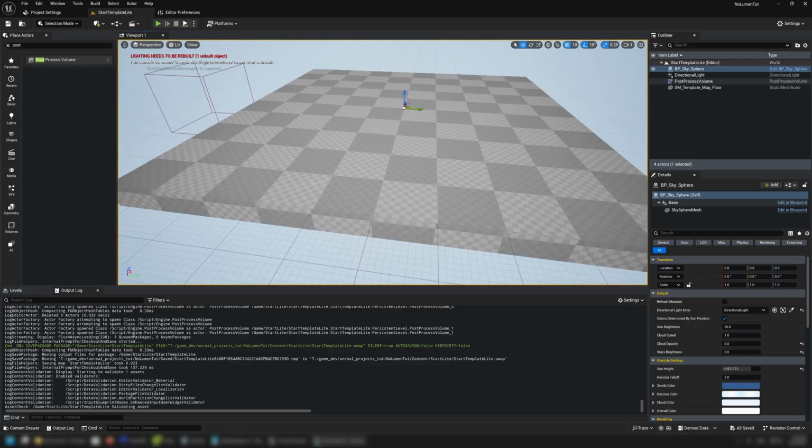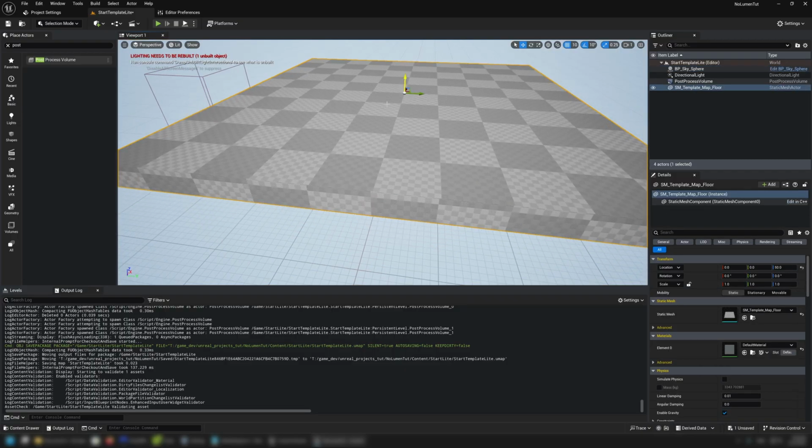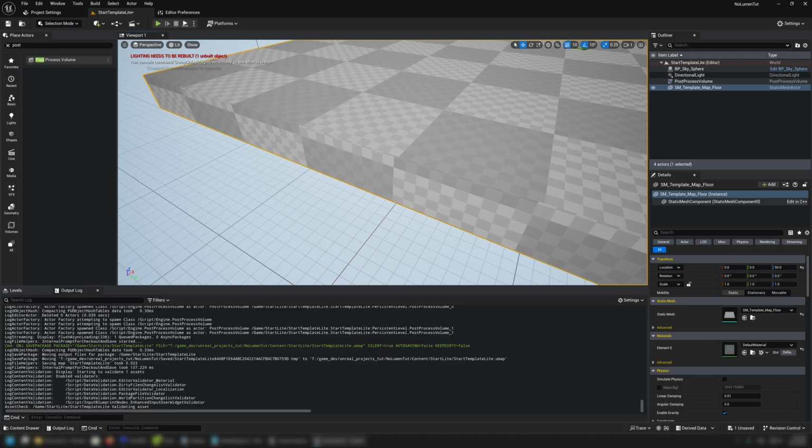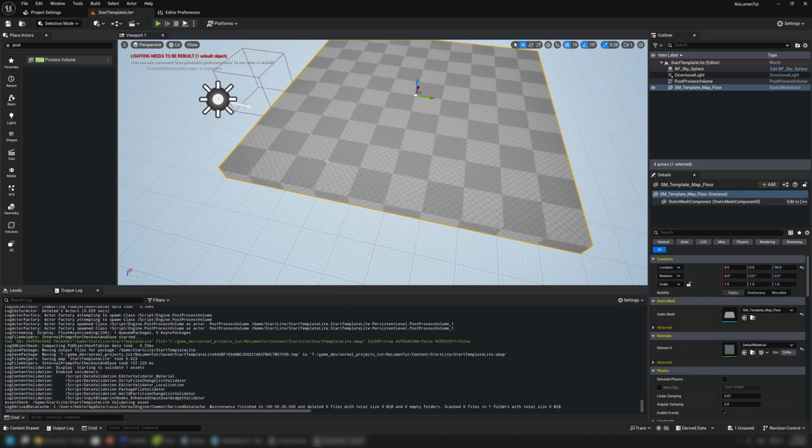Just before we go further, I want to bring this floor up a little bit so that the top layer doesn't intersect with the grid. What I also like about the floor is that every square is 1 meter by 1 meter.